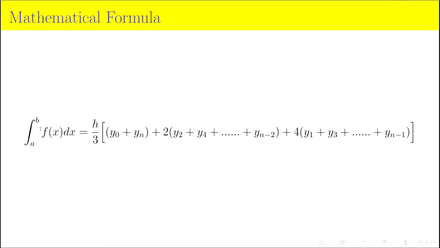So the integral from a to b of f(x) dx is equal to h/3 [y0 + yn + 2(y2 + y4 + ... + yn-2), these are all the even terms, + 4(y1 + y3 + ... + yn-1)], and these are all the odd terms. So what is the formula of Simpson's one-third rule? This is h/3 times the first y value, the last y value, and twice all the even values between the first and the last, and 4 times all the odd values between the first and the last.